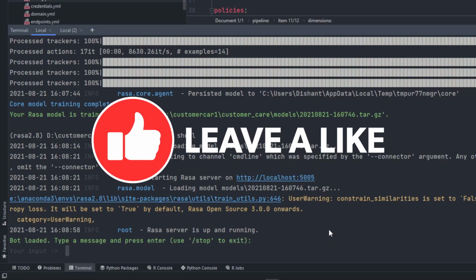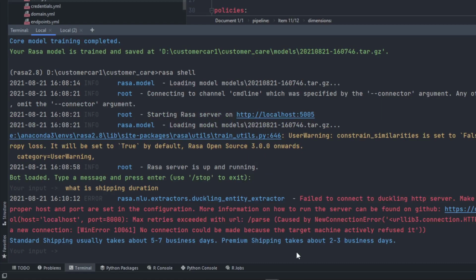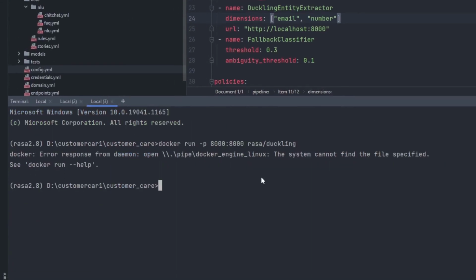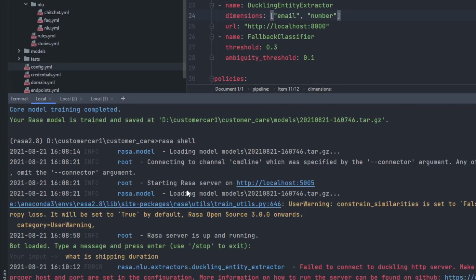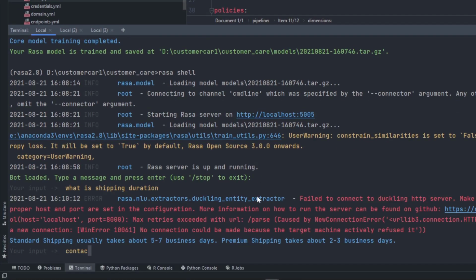So now first let's check the FAQs. Right here, don't forget to start the Docker server. I mistakenly didn't start it. Now we'll be starting our duckling server. Previously, Docker wasn't on my Windows machine, so it's on now. And once it's on, now we can start contact us.